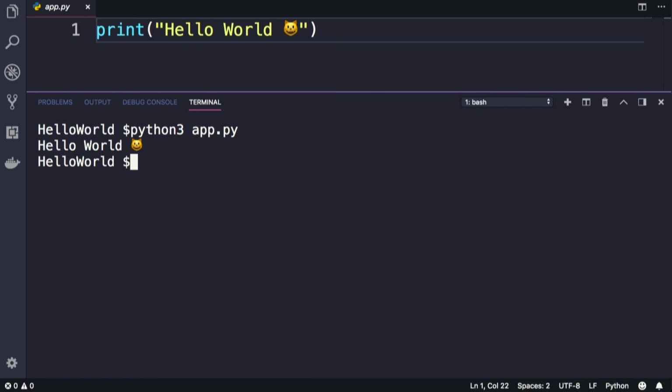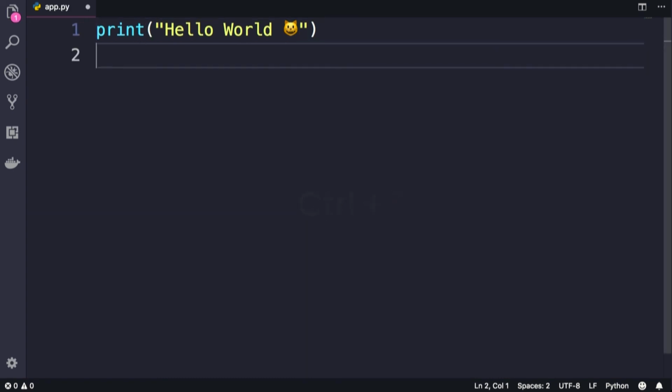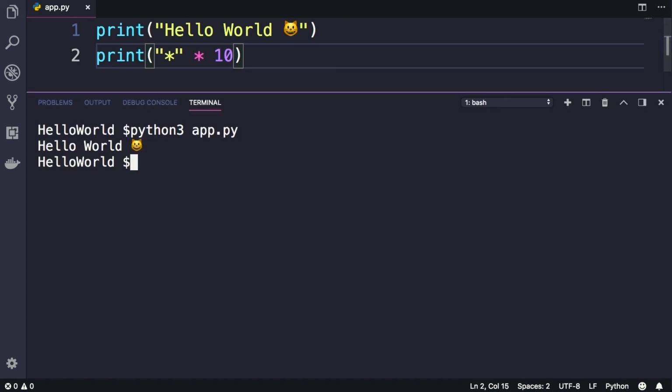Let's close this terminal window by pressing Control and backtick and add a second line of code. So one more time, print. This time, let's add quotes with a star in between them. Now let's say we want to repeat this star 10 times. So here we can multiply this by 10, save the changes, open up the terminal, and run our program. And you can see this star is repeated 10 times.